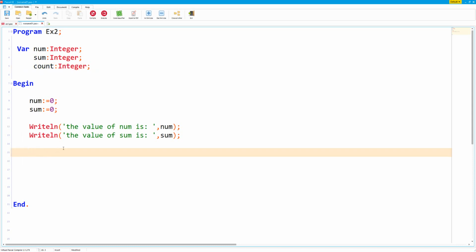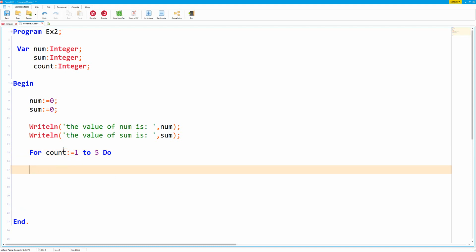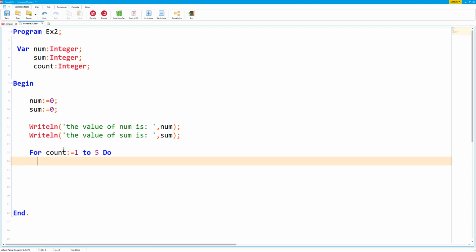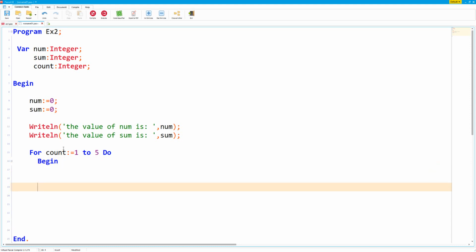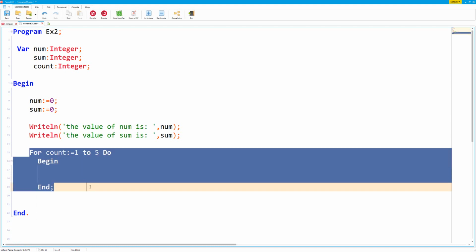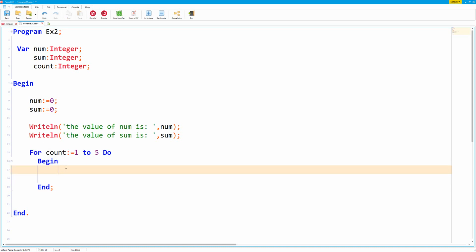And I'm going to begin my for loop. So I'm going to type in for count := 1 to 5 do, okay, and the for loop has begin and end statements, so I'm going to write begin and end, and the little semicolon, like so. And now I've got the structure for my for loop, and now I need to ask for 5 numbers. So if I didn't use a for loop, I would have to write writeln, enter a number 5 times. Now since I have a for loop, I can just do that straight away.